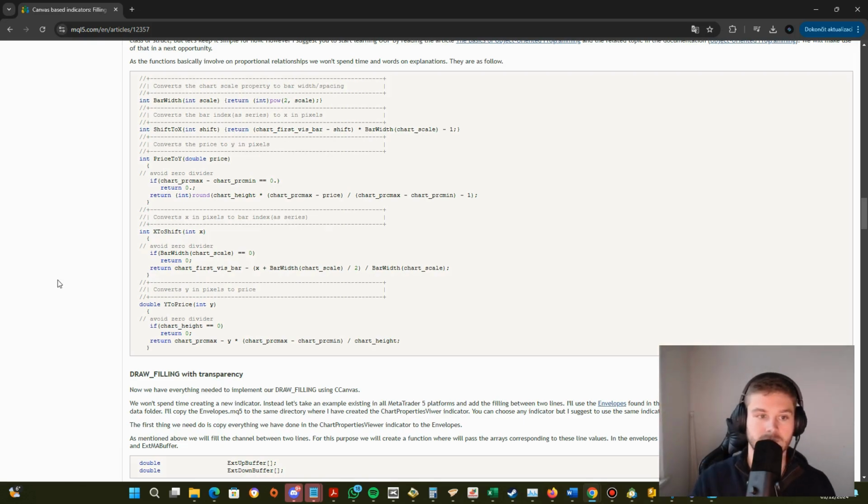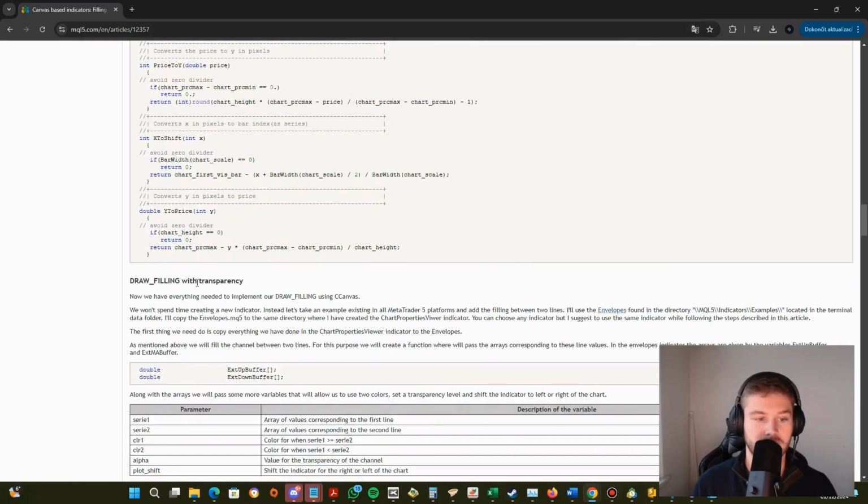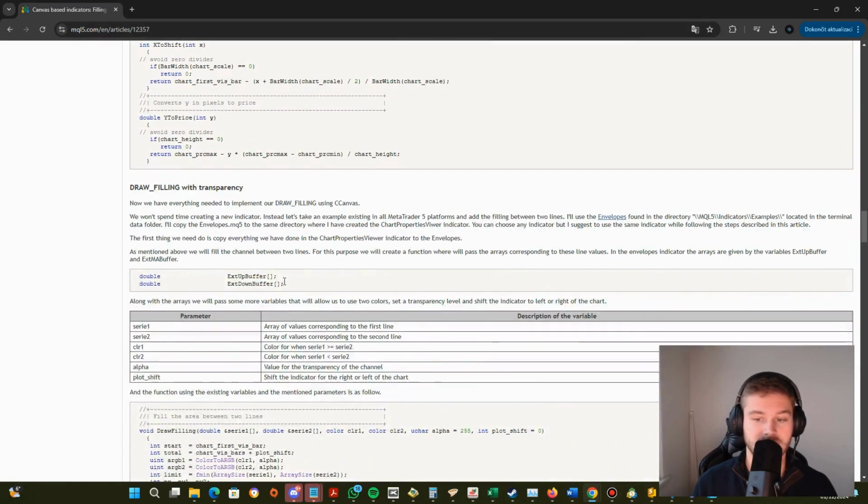So vertical, yeah. This is horizontal, I guess. Converts I in pixels to price. This is very important, because this basically converts the I coordinate to price. Therefore, we can use the price after that. Okay, so this is very important. Draw filling with transparency. So this is what we are interested in.